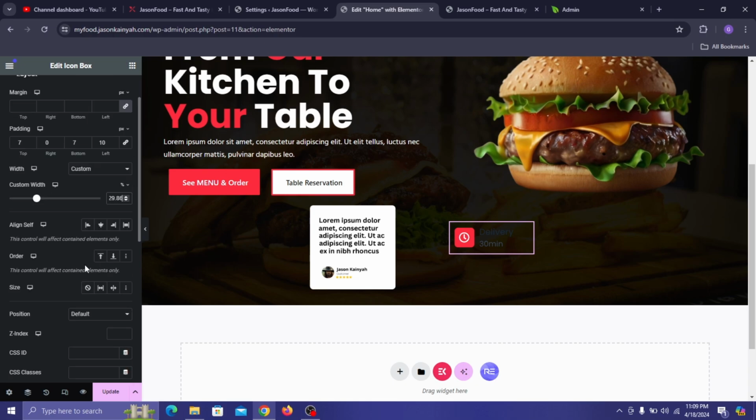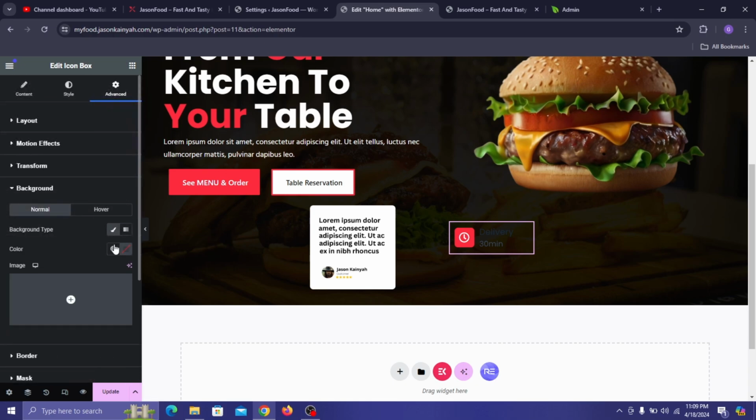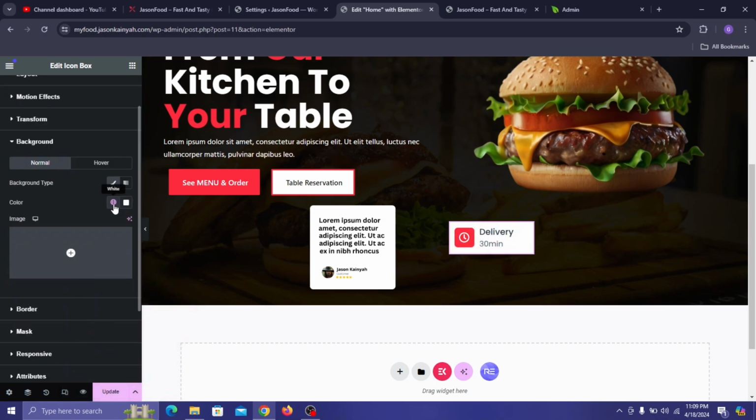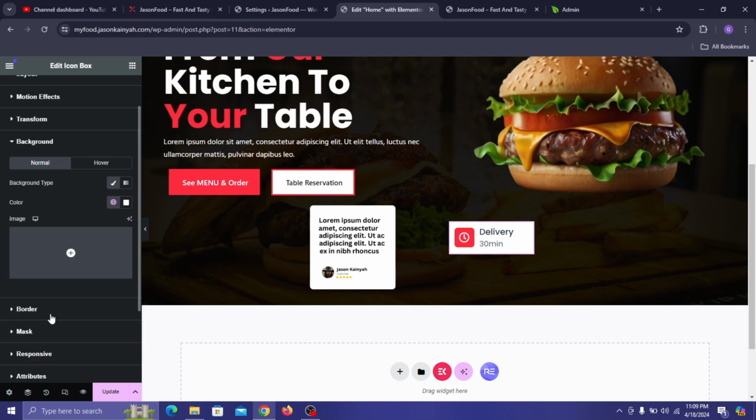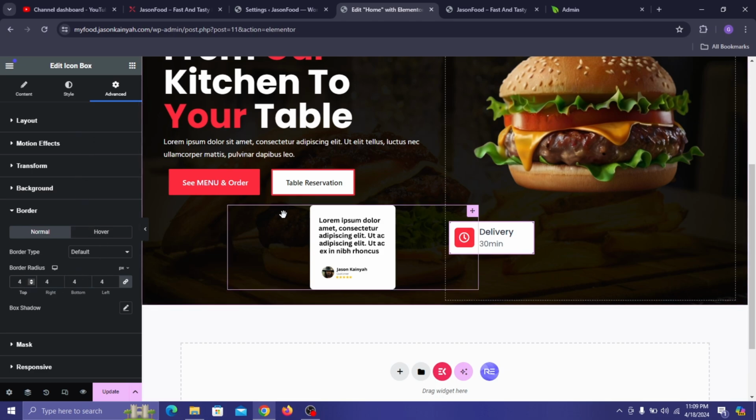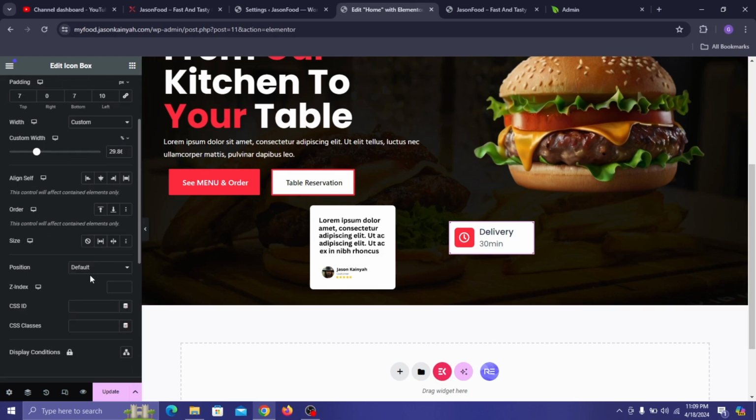Like this. Then go over to background, and then click on classic and give it a background color of white. White over here. So you click on this to get access to your global colors and select white. Then go to border, and then give it a border radius of about 4. Then go to layout, then go to position and change the position to absolute.